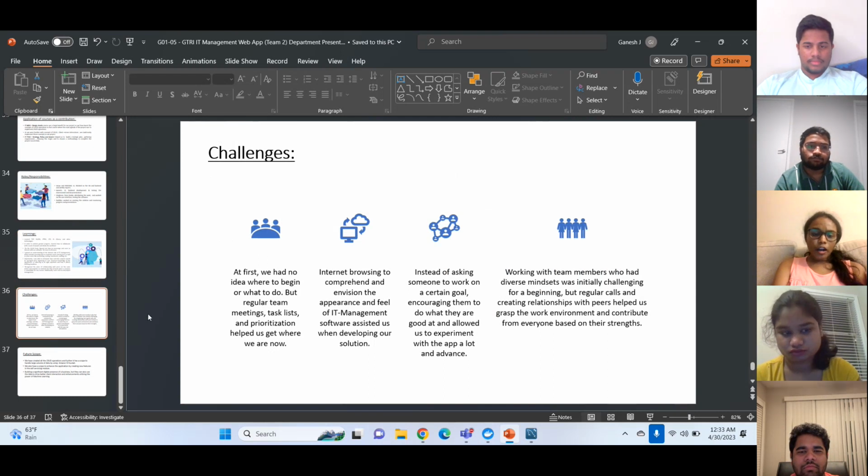Coming to the challenges, firstly, we had no idea where to begin. So now, by having regular team meetings, we could prioritize tasks and help each other for the successful completion of the project. Internet browsing to comprehend and envision the appearance and feel of IT management software assisted when developing a solution.